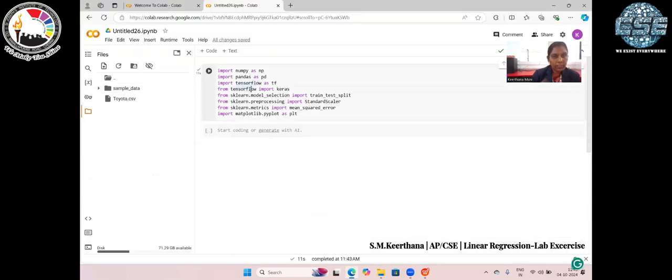Here, the first step is importing the necessary packages needed to create a good linear regression model. The first one is NumPy. NumPy is used for calculating arrays, matrix addition, and a few other mathematical calculations. Next is Pandas. Pandas is used for data manipulation and visualization. TensorFlow is used for linear regression models when we go for higher dimensions. Next, from TensorFlow, we are importing the Keras packages, which are necessary to implement the model and split the data sets into training and testing.